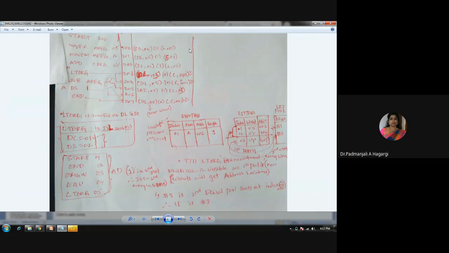Can anybody write? First one, what will it take? 200. After 200, what will it pick? 4. After 4, what will it pick? 1. After 1, it will pick the address of this literal. What is the literal? Just go to the literal table. So at 01, what is the address? 203. The address is 203, in this way.